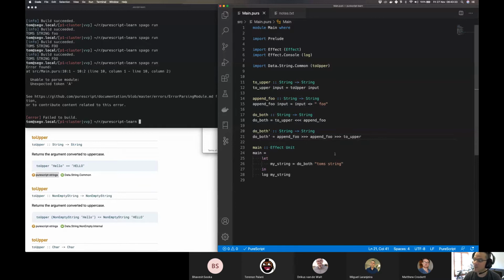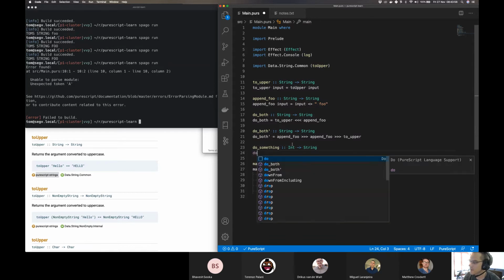But if you wanted to do that many times, you wanted a function, let's just call it do something, where what we want is to call append foo a number of times. So it would be: how many times, and then you want to return a string. Something like that.